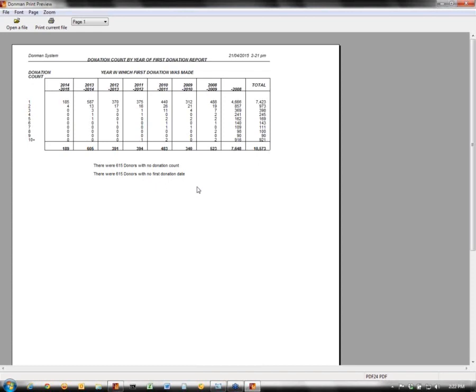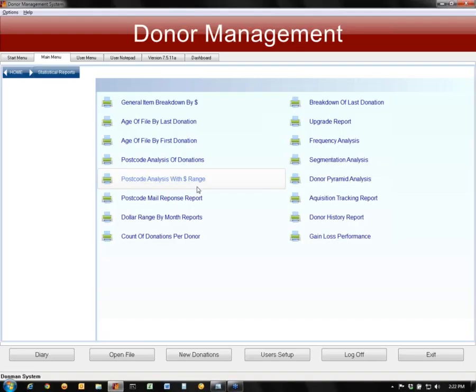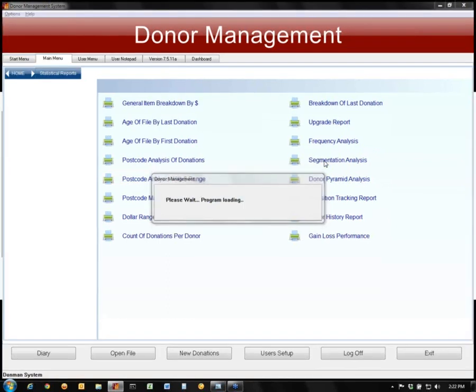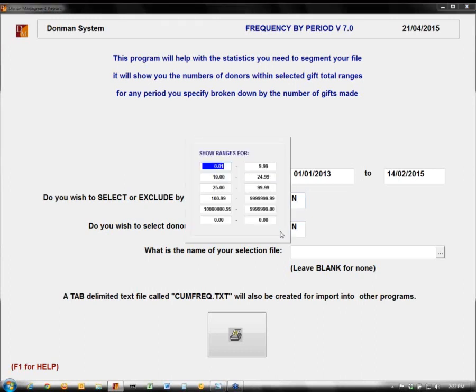They're your non-donors. Okay. And the last report that I'm going to show at this stage is the segmentation analysis. If I put in the date range, I can put in maybe the last 2 or 3 years, so if I go 01, maybe 13 through till today. I can select or exclude by campaigns, but I'm not going to do that. Again, I can select or exclude by donor type. Again, not going to do that.